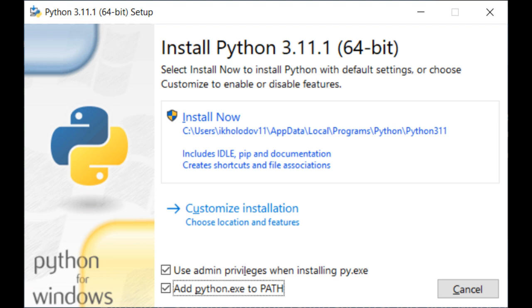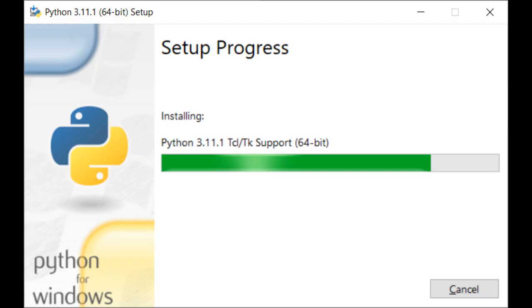When the installer starts, I recommend that you checkmark both options at the bottom of the screen. Use admin privileges and add Python to path. Now I click Install Now. It really does not take very long to install, maybe a minute or so.